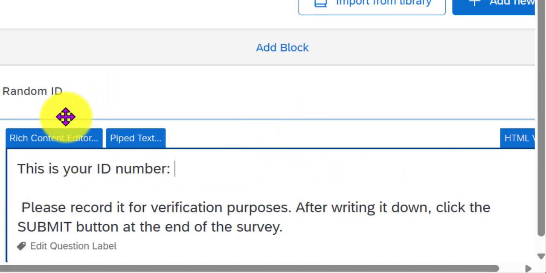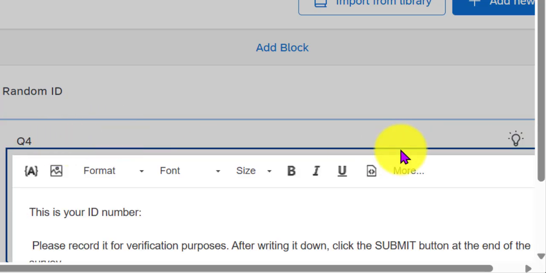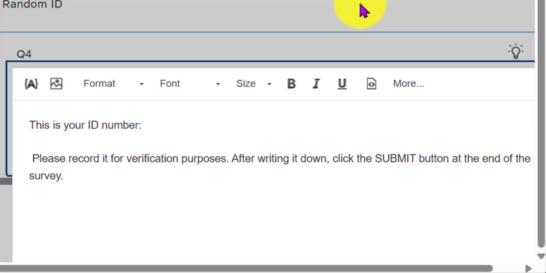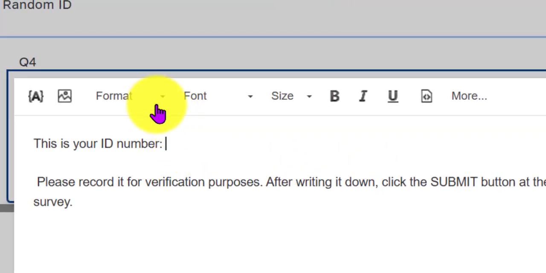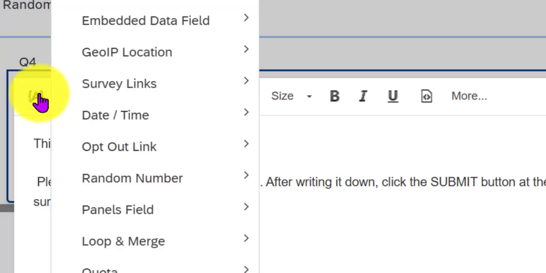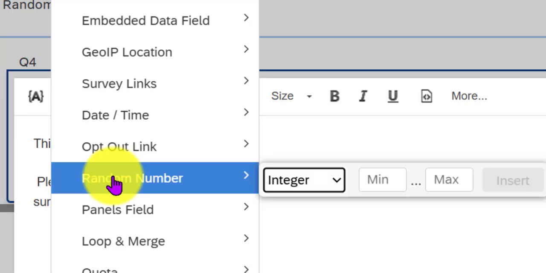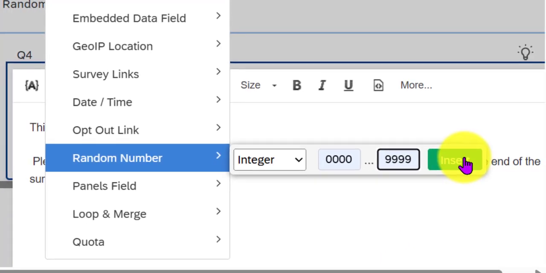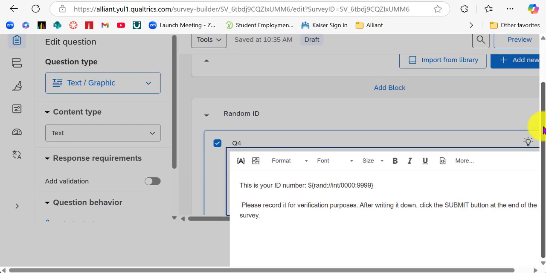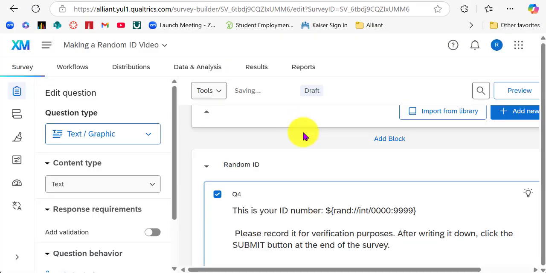So we're supposed to go to Rich Content Editor. And let me scroll up so you can see this thing. This is our Rich Content Editor. So we're going to put the cursor right where we want the number. We're going to click on that A with the brackets, pipe text. And what are we going to do? We're going to put in our random number. And 0 to 999. We're going to insert. And let's make sure that works here.